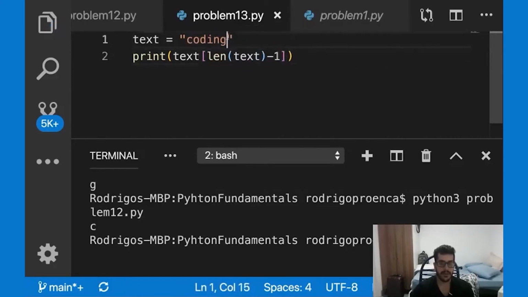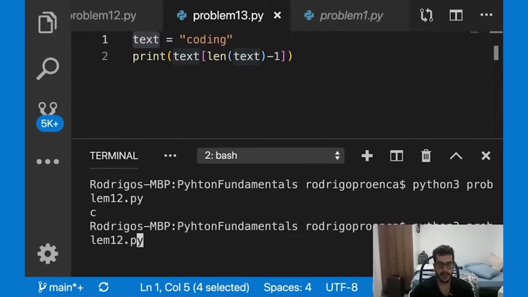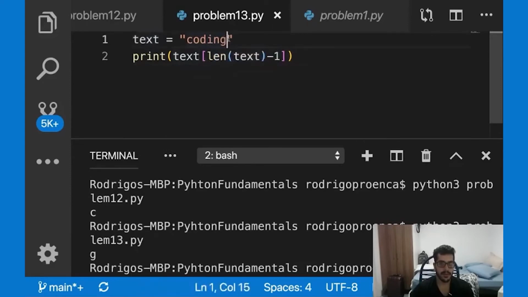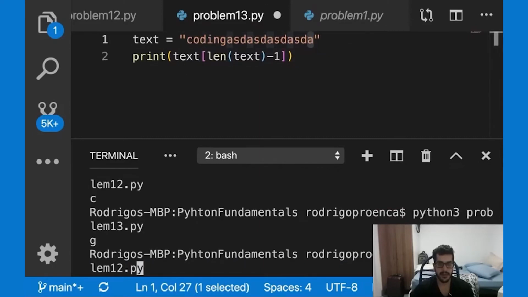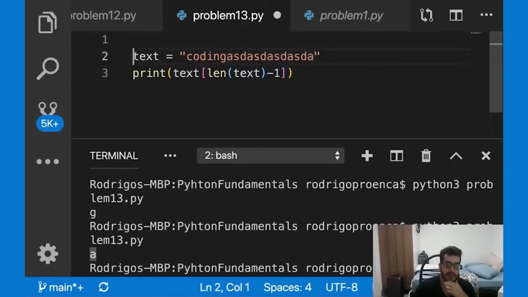So if you want to grab the last letter of a string, you use length minus 1. And that works regardless of the size of the string, because you're grabbing the length of the text. So if I add new letters, it will still grab the last letter, because it will say, what's the length of this? This will be something -1, that gives me the last one. Why -1? Because we start counting at 0. Let me run this. So that gave me A. Okay, so that was the problem.